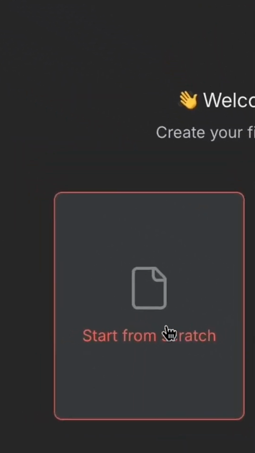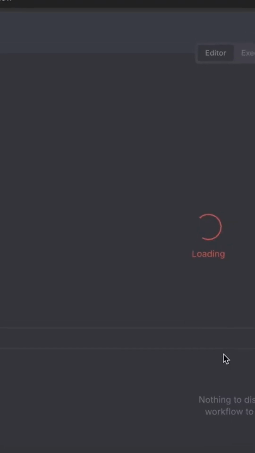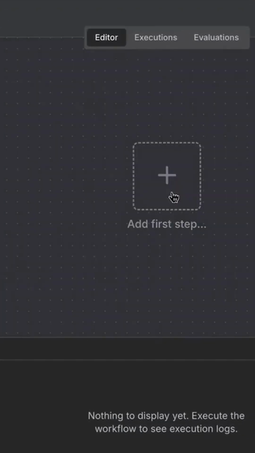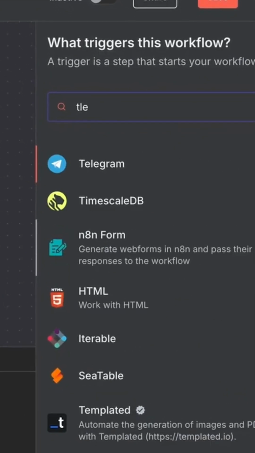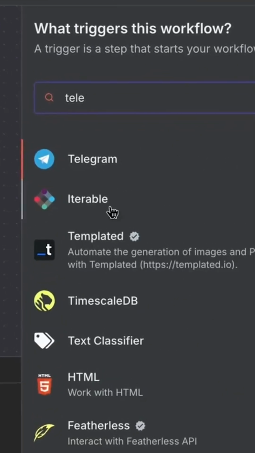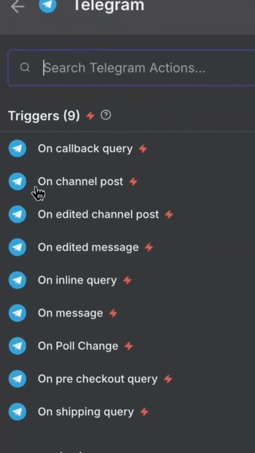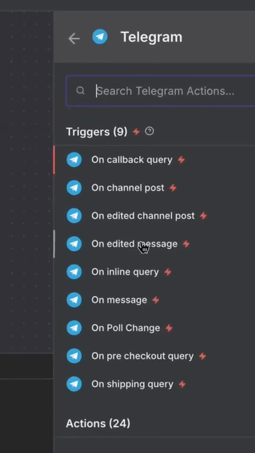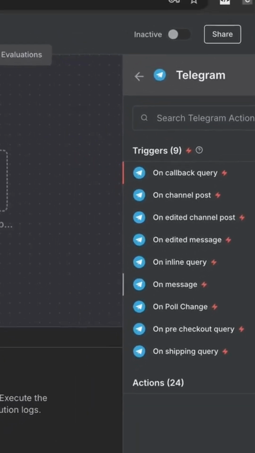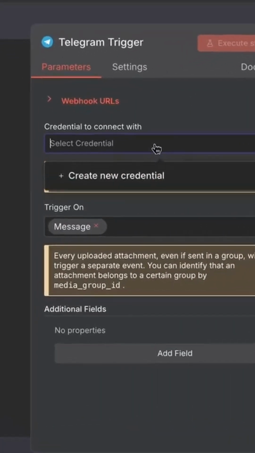Let's build a powerful AI chatbot for Telegram from scratch. First, we'll start with a new empty workflow in our automation tool. We'll search for Telegram to start our bot whenever we receive a new message. Telegram offers many triggers. For our chatbot, we'll select the on message trigger. This will kick off our workflow every time someone sends a message to our bot.